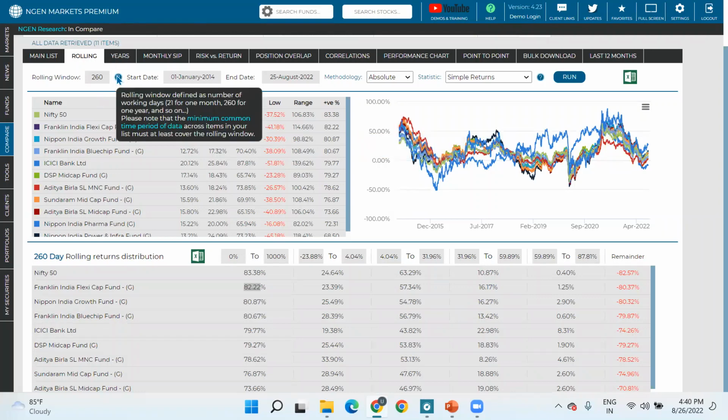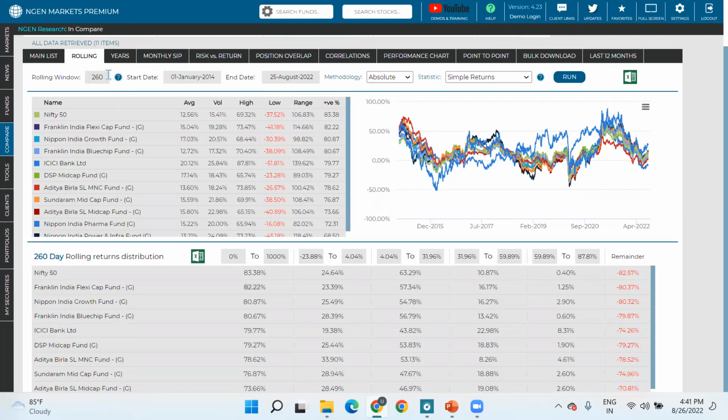Sir, 260 days is considered as the rolling return 1 year window, because we consider 21 days for 1 month. If we consider 365 days, then 1 month can sometimes be 23, another month 22 or 21. So that is purely inaccurate in a sense. To make it accurate, we have considered 1 year as 260. But you may choose a rolling window of 360 or 365. If you please, you can just keep it as 365 if you want.